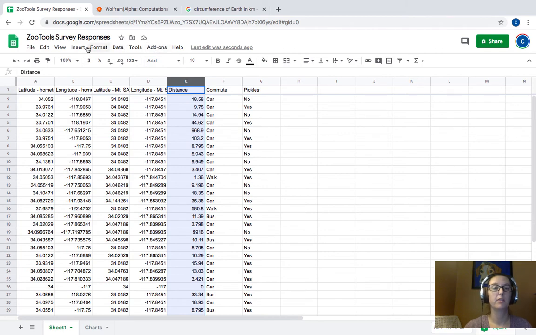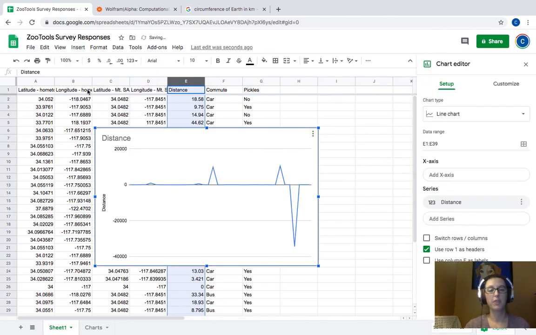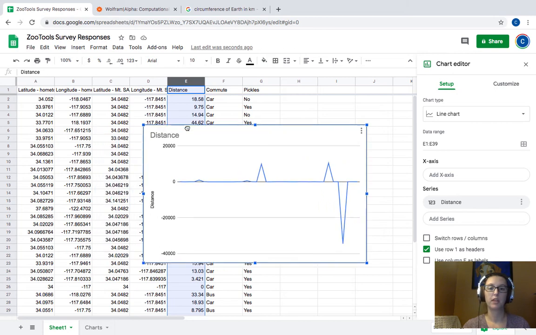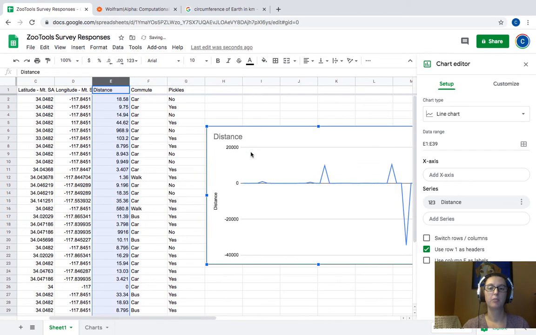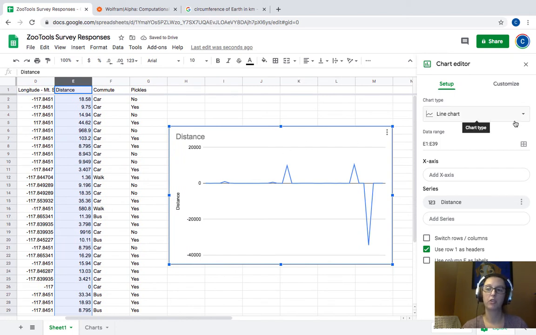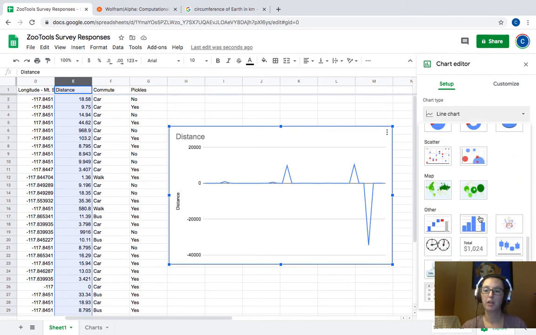The histogram is not in the add-on, it's actually built into Google itself, so we're going to select chart. And what that does initially is it does two things when you first select chart. One, it just plops it right in the middle of your spreadsheet, whether you want it there or not. So I'm going to slide this over so it's out of the way and we can work with it a little bit better. And number two, it makes what's called a line chart, which is actually not what we want to do. So I'm going to go over to chart type, hit the drop down menu and scroll all the way to the bottom and select the histogram chart.